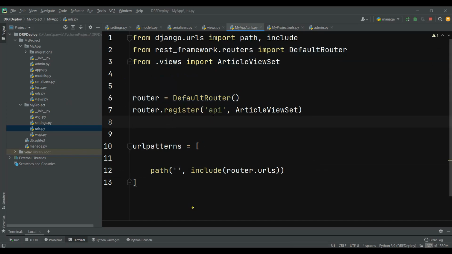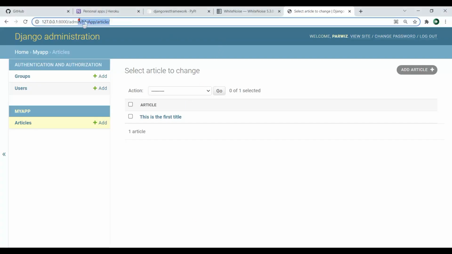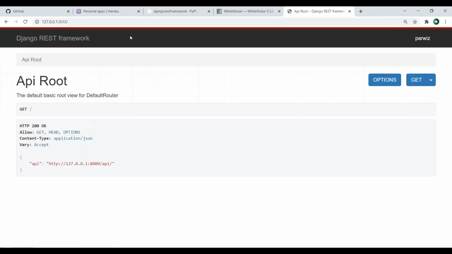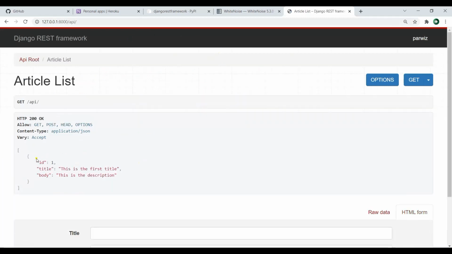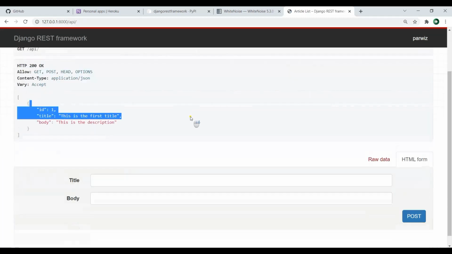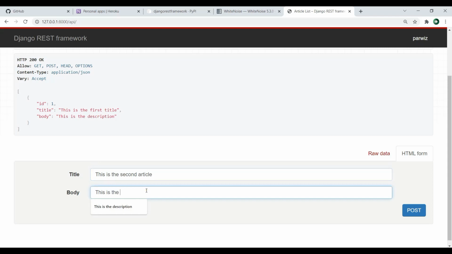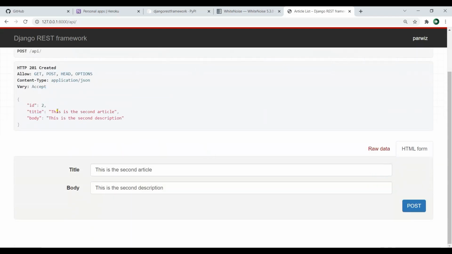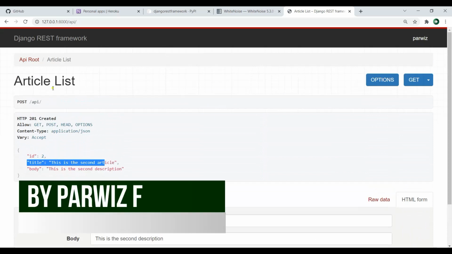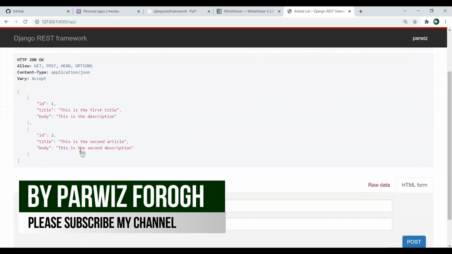Now let's check whether it is working or not. Let me go to localhost port 8000. Now you can see this is our API route, and if I click on this, right now you can see I have one article. Let me add another one. This is the second article, and this is the second description. Let's post, and now you can see ID 2, it's added. And now if I go to the API route, you can see that I have two articles.